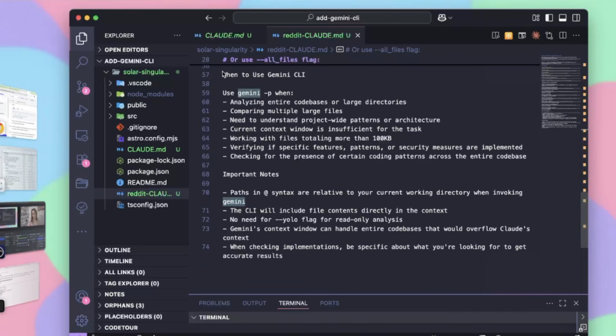And here we go, when to use Gemini CLI. Use gemini -p when analyzing entire code bases or large directories, comparing multiple large files, need to understand project-wide patterns or architecture, current context window is insufficient for the task, working with files totaling more than 100 kilobytes, which honestly isn't that much. Okay, important notes. I really like this one. Gemini's context window can handle entire code bases that would overflow Claude's context. So it's really interesting that we're telling Claude this directly.